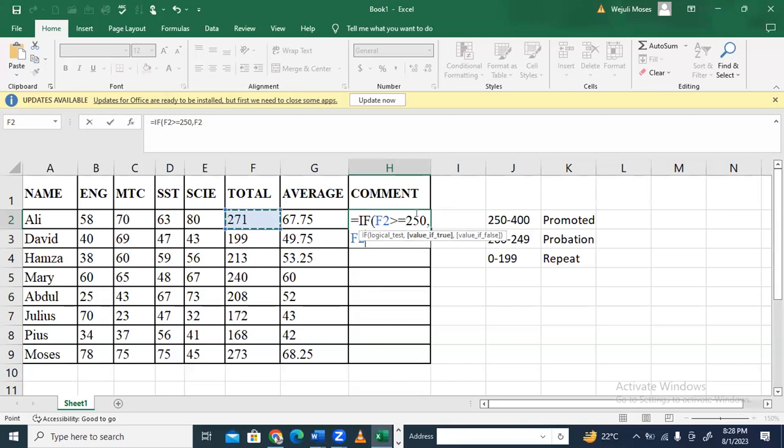Is it true that the value is between 250 and 400 or not? Now we are going to say, if it is true that that value satisfies that condition, then Excel should give it a comment promoted, or should promote that student. Otherwise, what if the condition is not met? Then you should give Excel another option. But remember, we have two more options. So we still have probation and repeat.